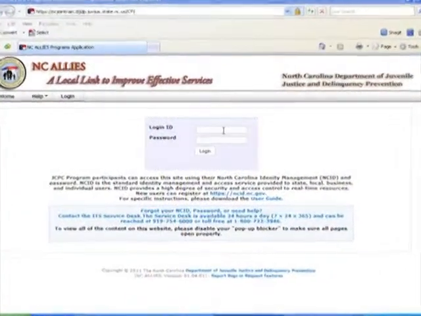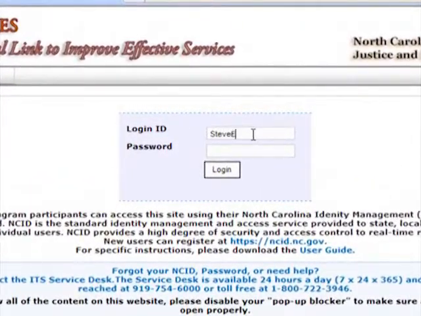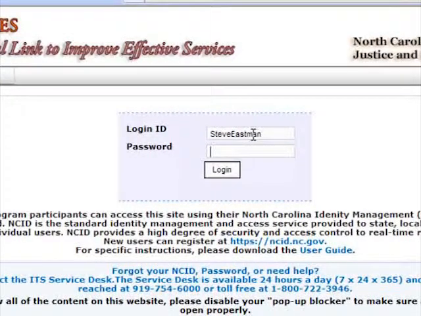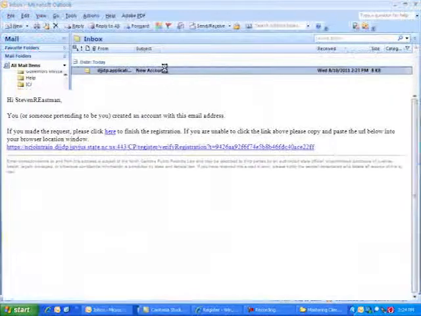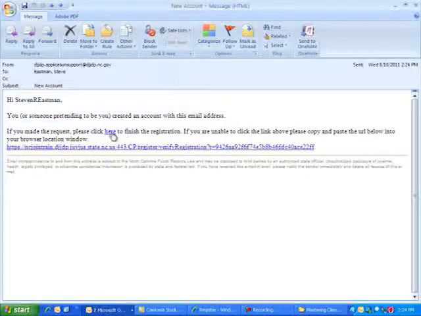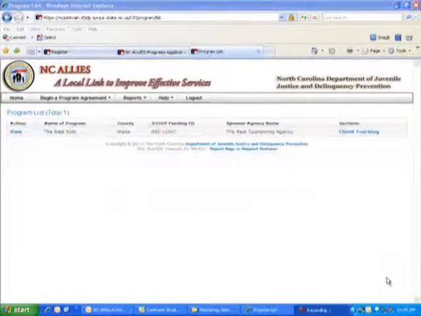There are two ways to log into NC Allies. When you verify the creation of your account, as detailed in the previous video, the system automatically logs you in and displays the search program screen. This is a one-time event. Every other time you log in, the system displays the program list screen.